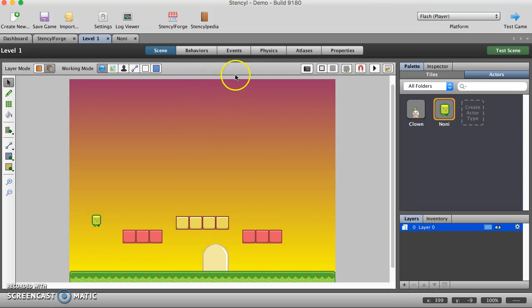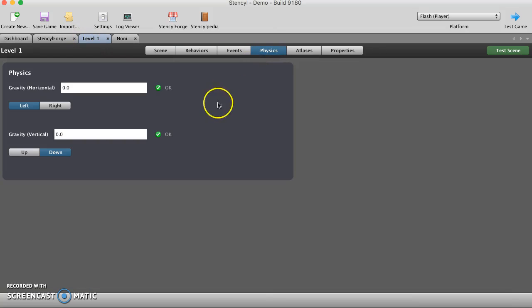Okay, so I'm going to add some gravity to my level. So I want to stay on my level tab, level 1, and I'm going to go to physics, and you'll see that you have horizontal and vertical gravity. I want vertical gravity, and I'm going to type in 85, and I want to make sure that's down. So 85 is real world gravity, as in our real world, the Earth.